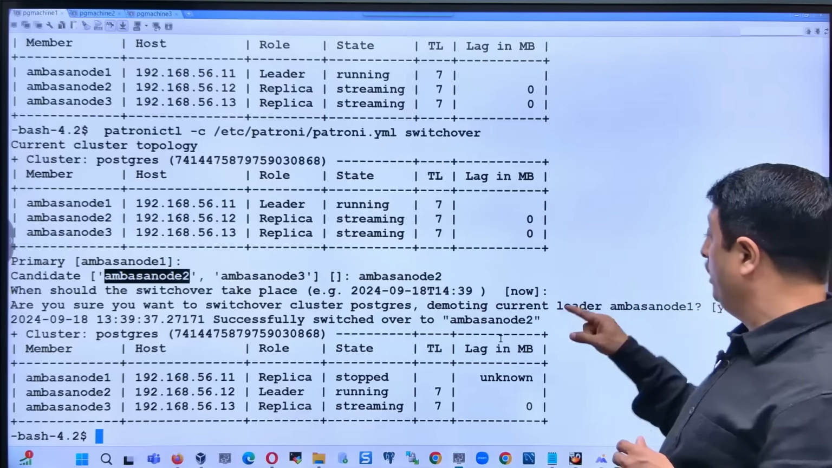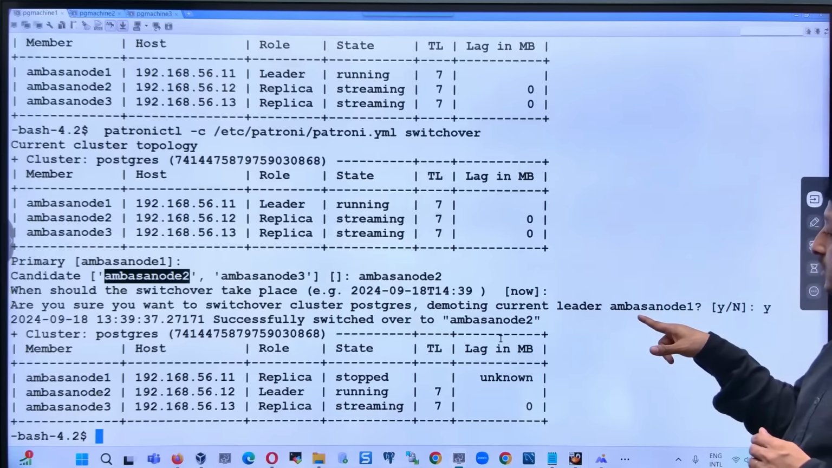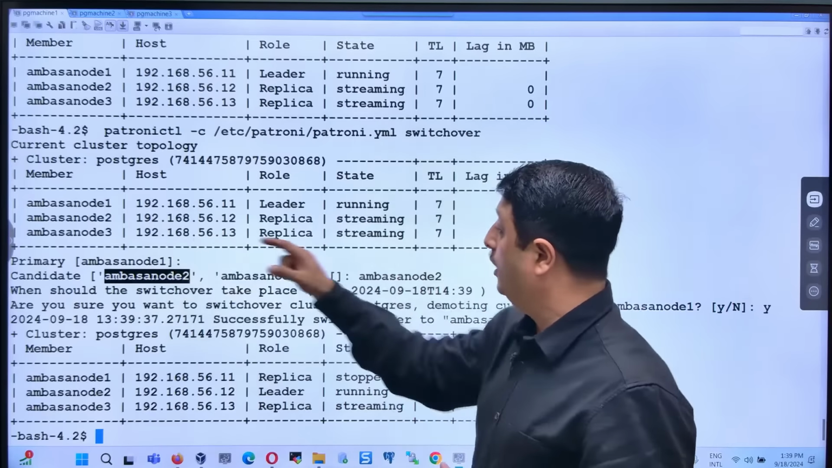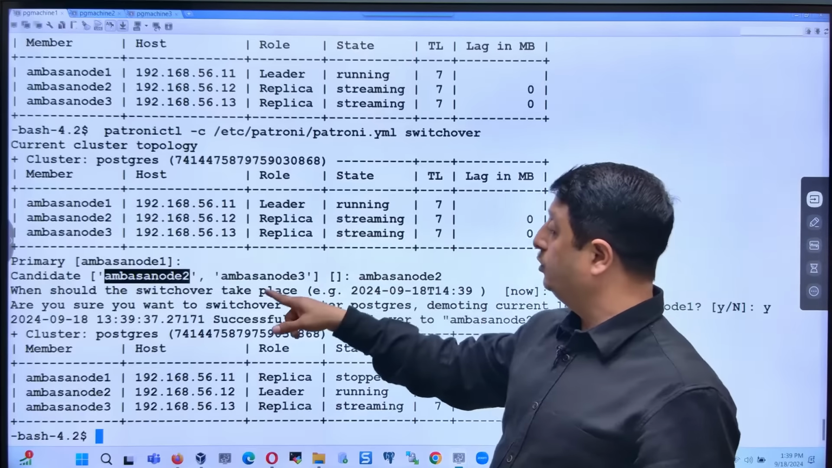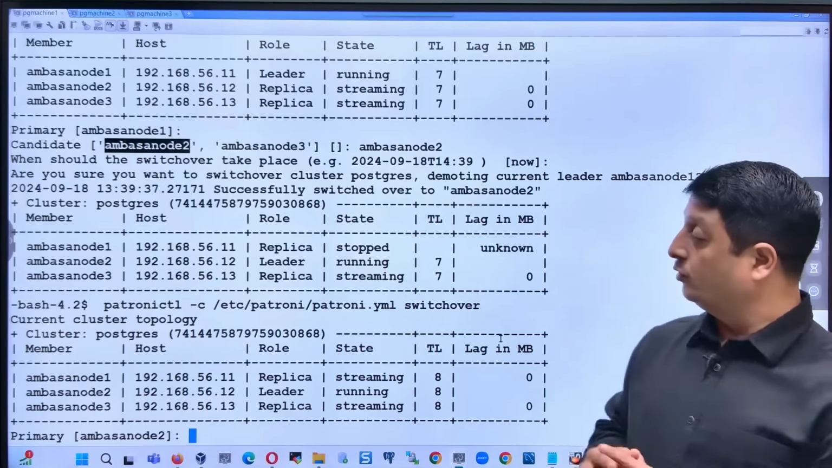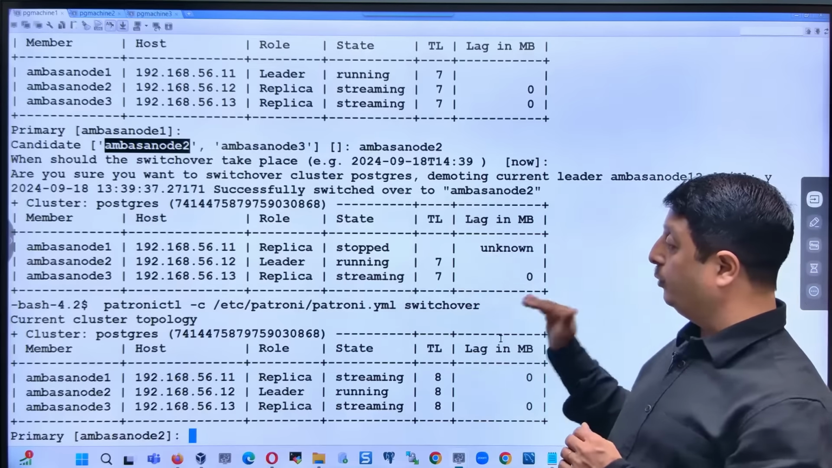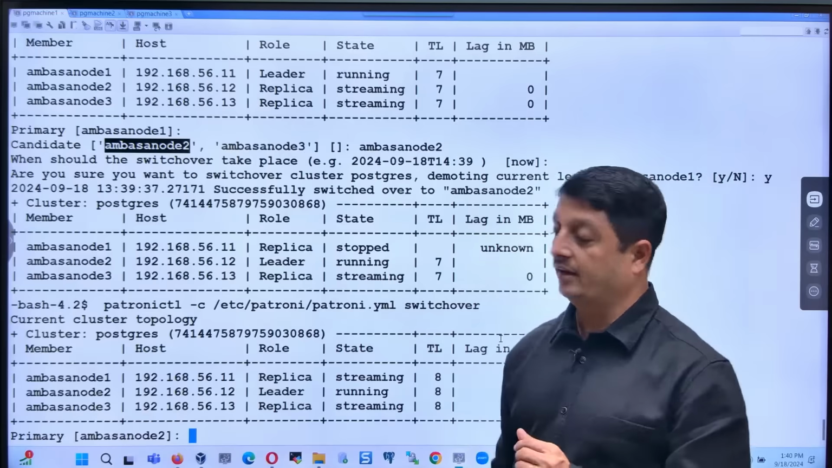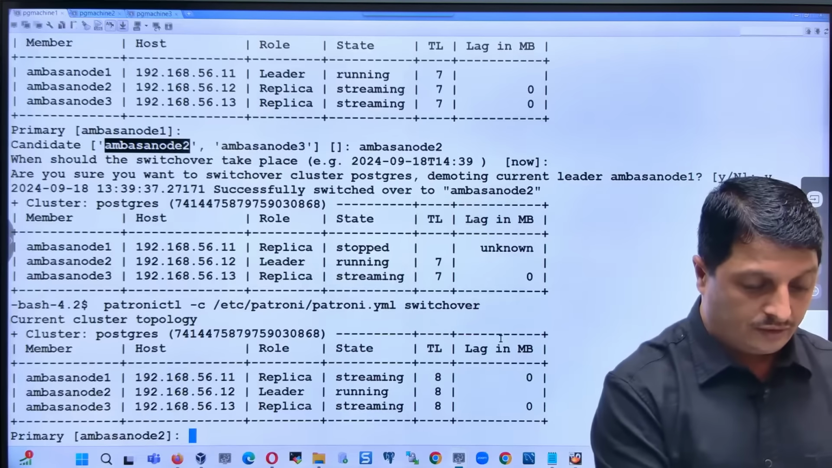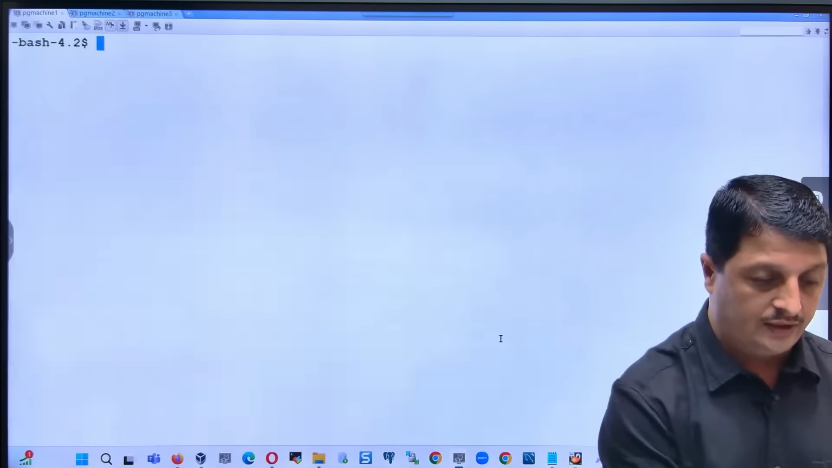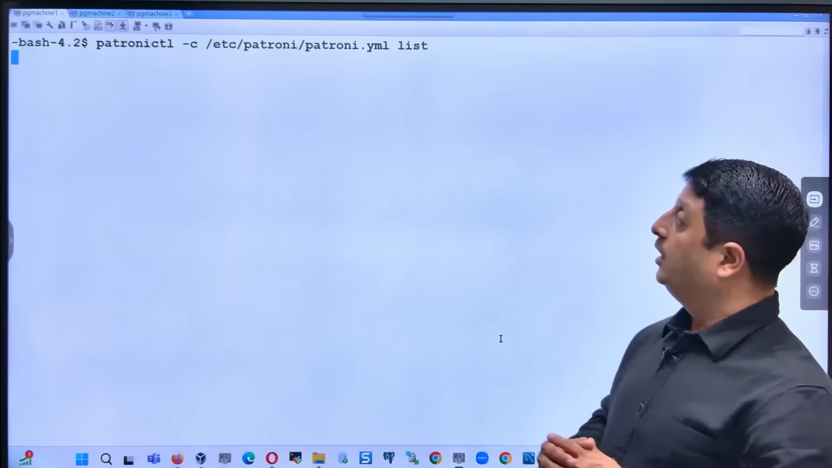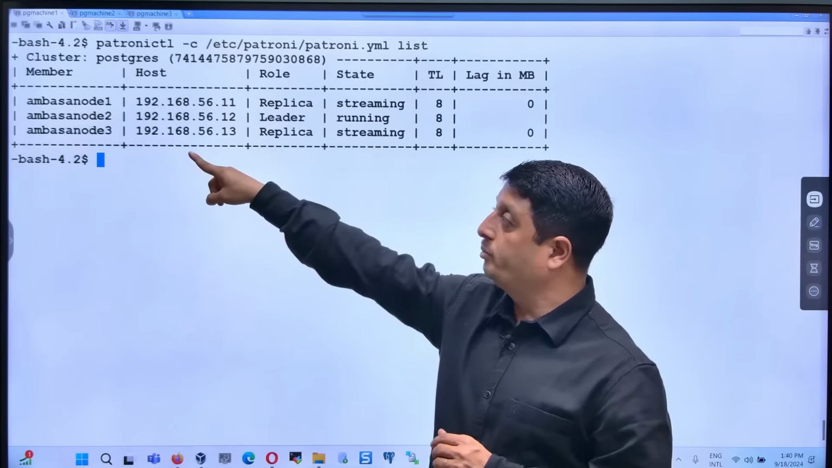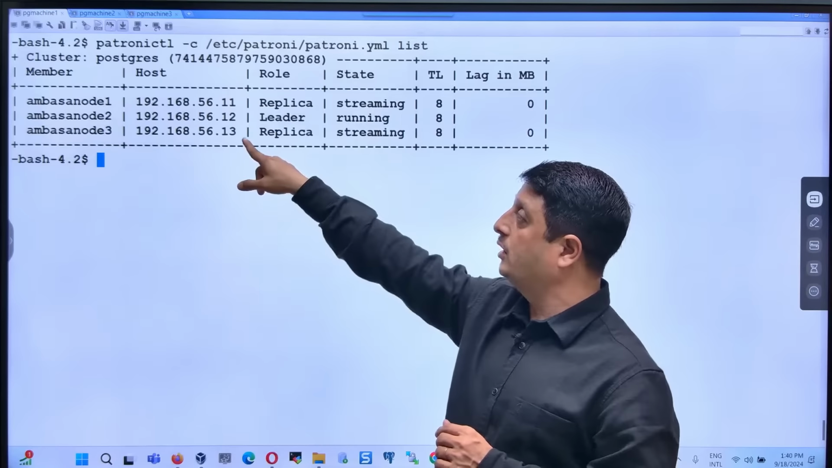So who becomes the new leader? You can go ahead and check. Earlier, ambassador node 1 was my primary, and you selected node 2, and now this becomes the next leader. If I try switchover one more time, it says the current leader is this, identified, and asks if you want to continue, but I'll say I don't want it. I'll abort it with Control C. I just checked the list, and it says node 2, ambassador node 2, is my leader, whose IP is 12.